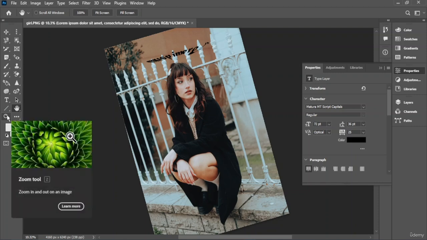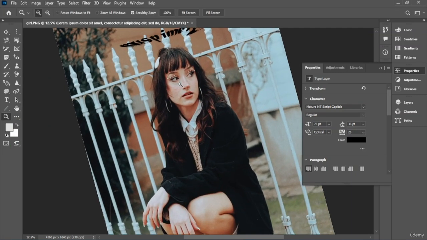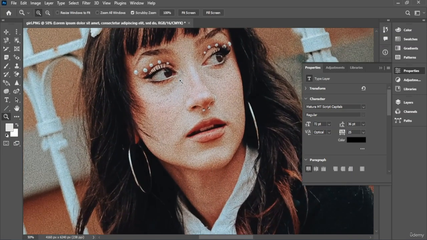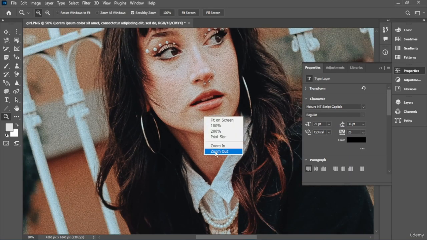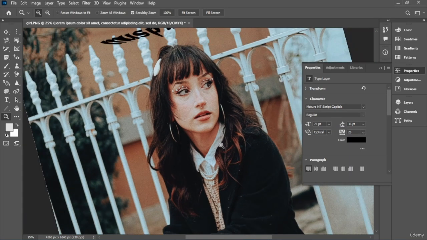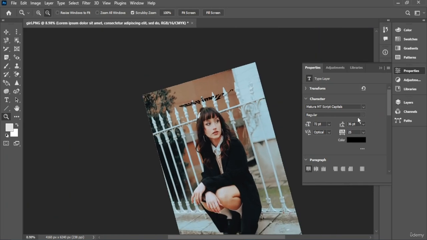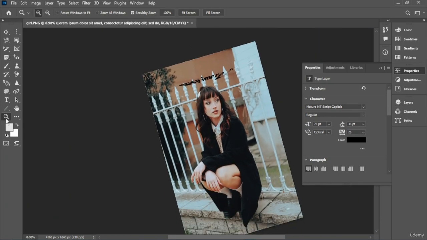Then we have the zoom tool. You'll be able to zoom in by clicking on these options, and if you want to zoom out, click on these options and zoom out, or you can also use the shortcut of pressing Alt and then scrolling down. That is how the zoom tool actually works.